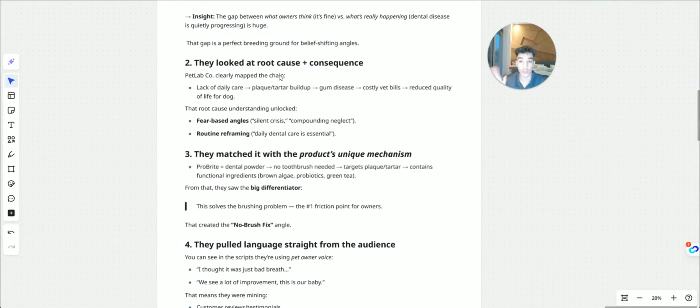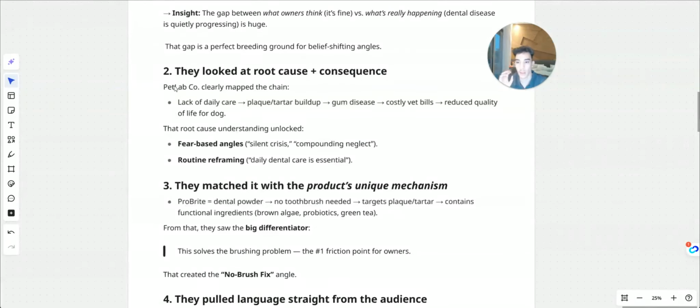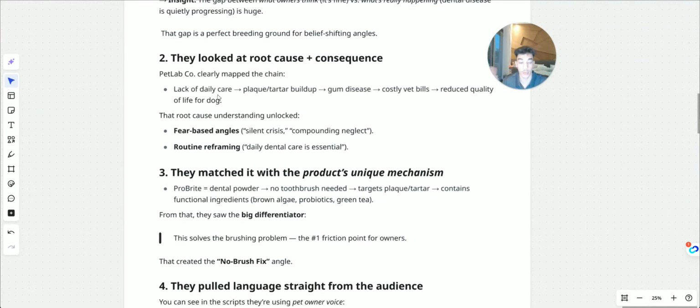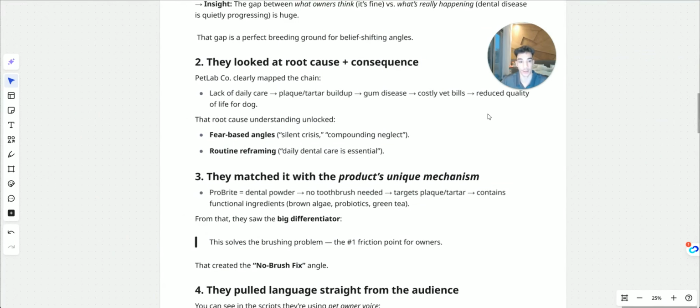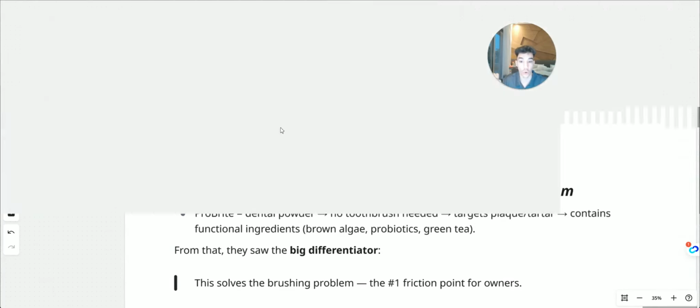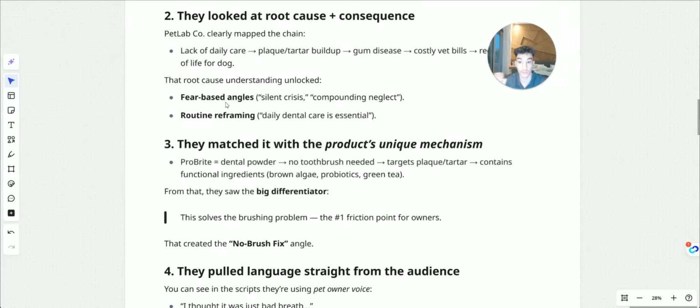So they looked at root cause plus consequences. PetLab clearly mapped the chain: lack of daily care, plaque and tartar buildup, gum disease, costly vet bills, reduced quality of life for dogs. This is the desire: they want their dogs to be healthy and have a good life. Nurturance: they want to be caring for their dogs, their dogs to be like their babies, taking care of and looking after them. That root cause understanding unlocked a fear-based angle: silence, crisis, compound neglect.